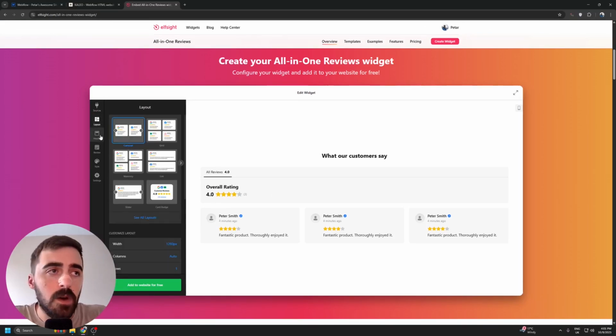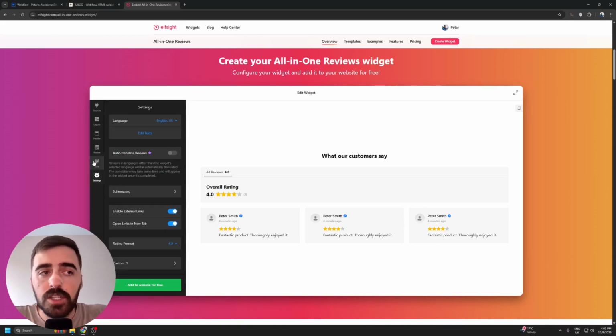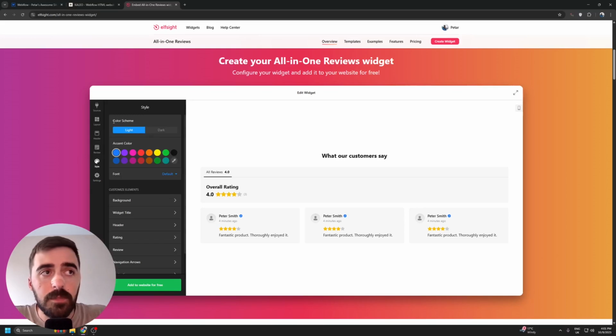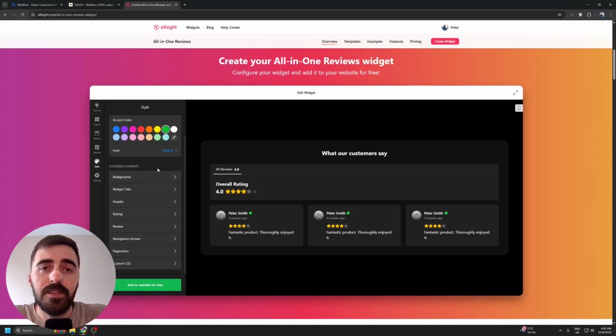Once you've added all the customer reviews and rating to the widget, on the left hand side, you also see layout, header, review, style, and settings. These are some additional customizations that you can take advantage of to further customize your review widget. So for example, the color scheme of this widget is currently light. I can change it to dark like this and it will gain this look. Then you can also change the accent color. I'm going to change mine to green. And then you can also customize very specific elements of the widget, like the background, the title, the header, the rating, the review, and so forth.